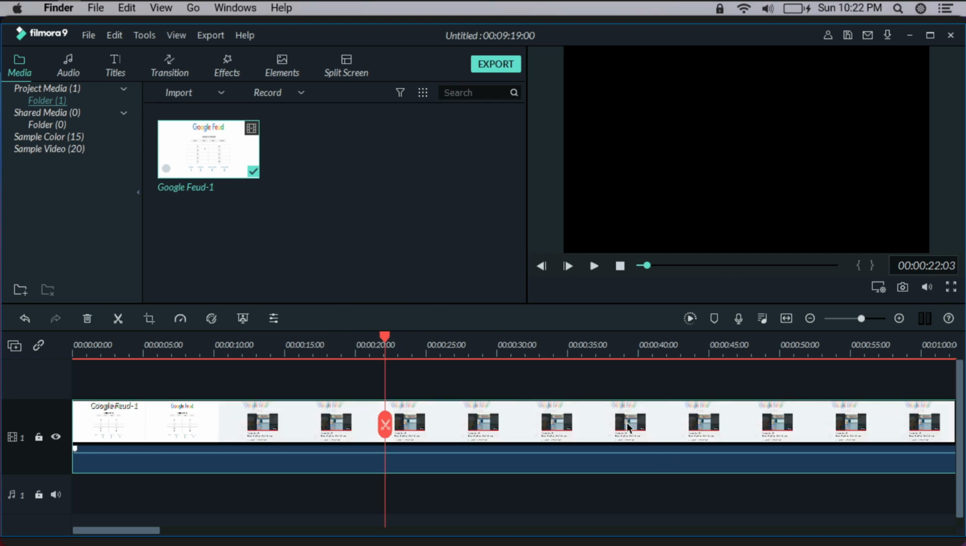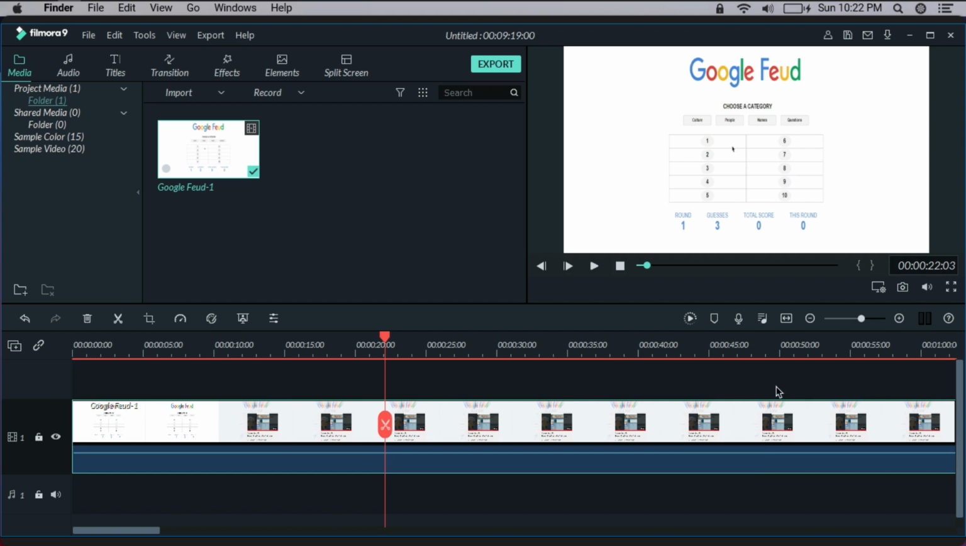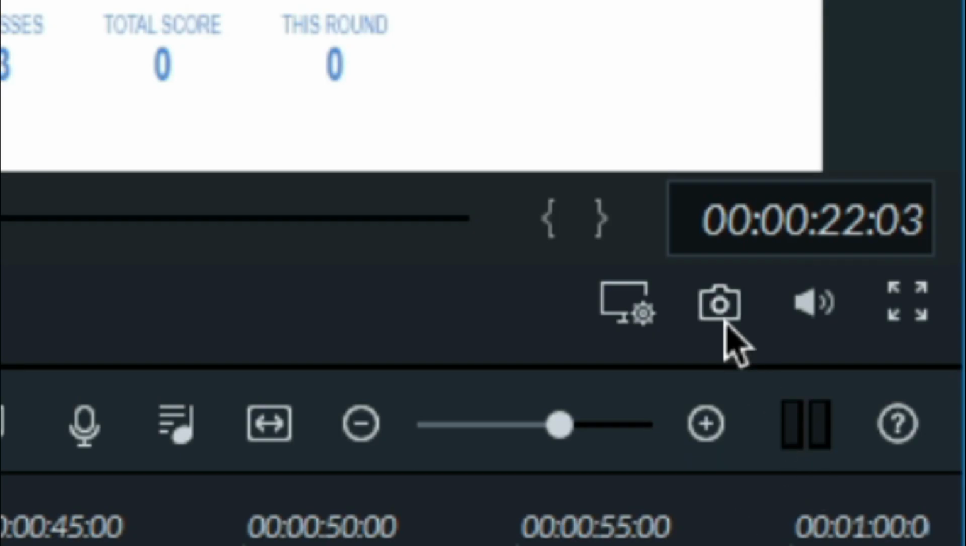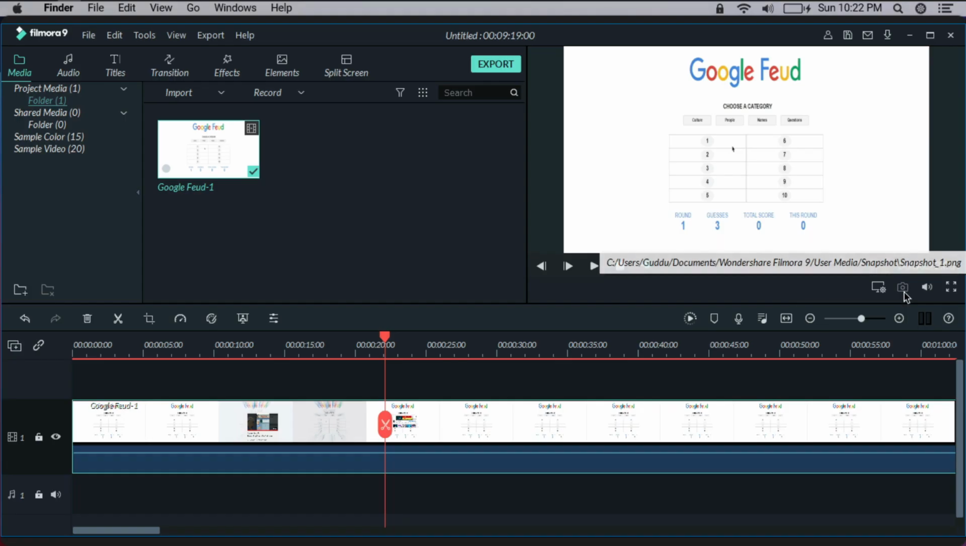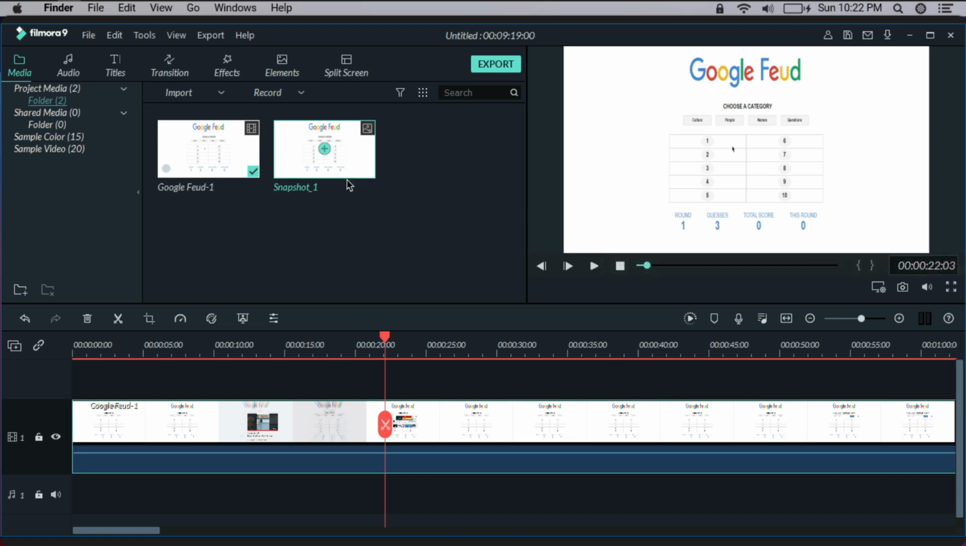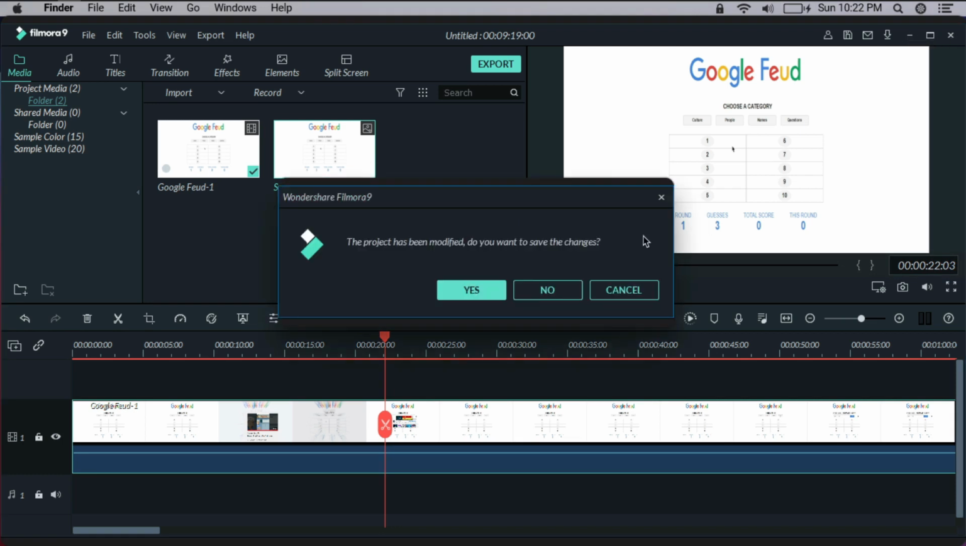For example, here I want to take a screenshot, so take your playhead to anywhere where you want to take the screenshot, and on going there, click on this option here where my cursor is, snapshot, or you can just press Ctrl Alt and S on your keyboard. Click on that, and we have taken a screenshot. So here you will get the location, which is in documents, Wondershare Filmora 9, user media, snapshot 1.png. You will also get it right there in your import window. So that's how we take our screenshot.